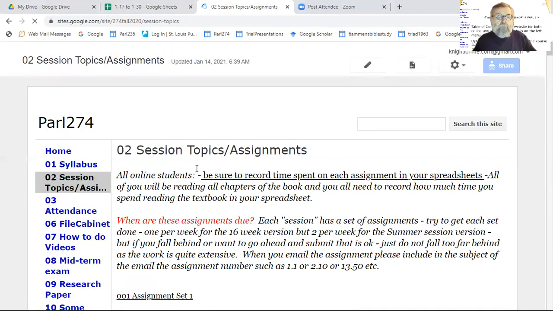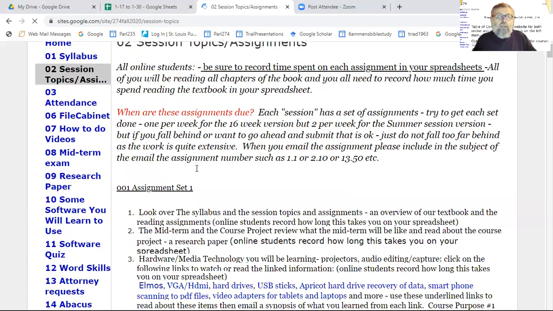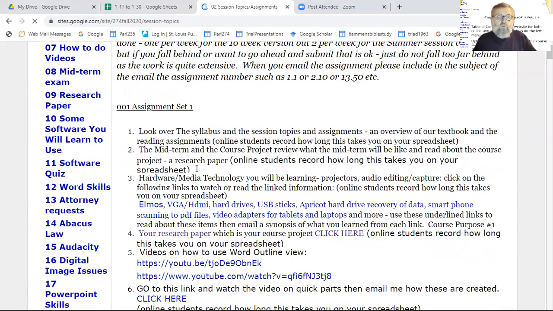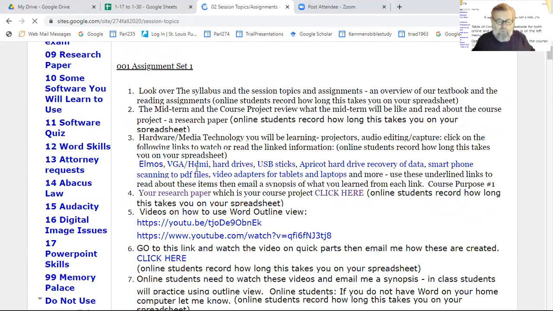Okay, and let's take a look at the assignment sets and when these are due and so on. So here's assignment set number 1. These are due at the end of the first week. So if it's assignment set 1, it's due at the end of the first week.